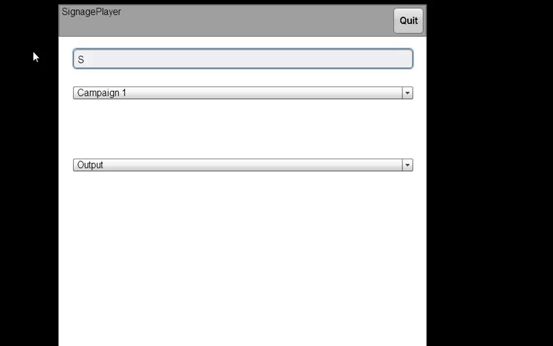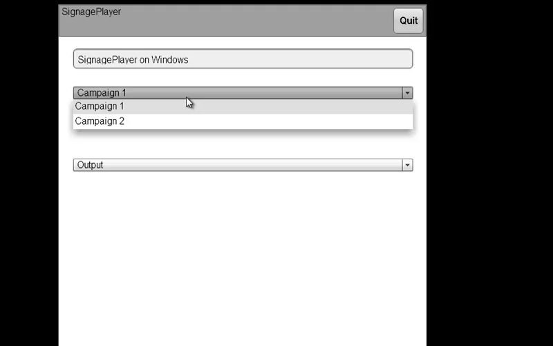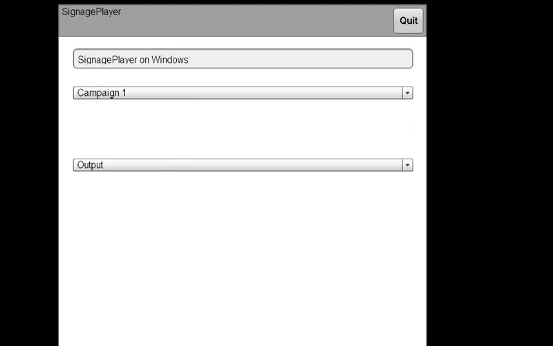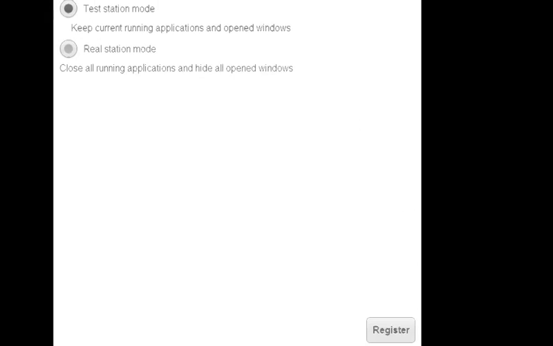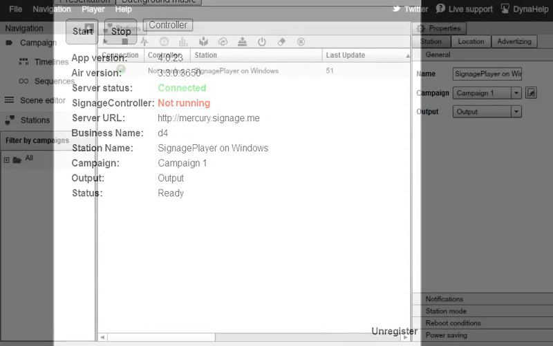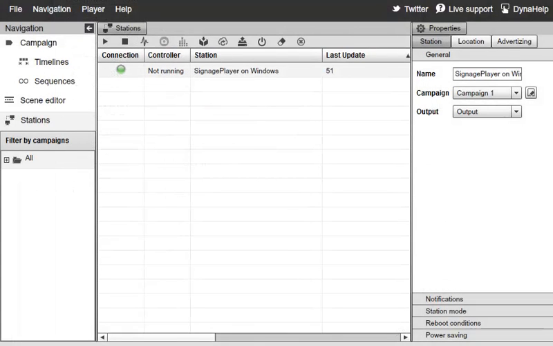Go ahead and call this our SignagePlayer on Windows. Select the campaign that we want to connect to and the default output, and select next from the bottom and register. Now switching back to the Signage Studio, we can now see that the SignagePlayer is now showing in our list. We can start remote managing the SignagePlayer.